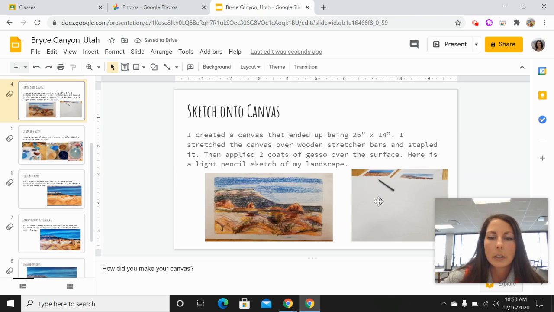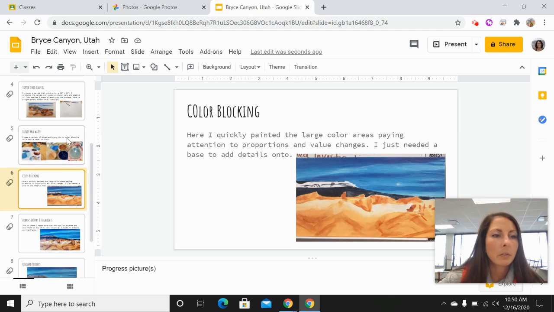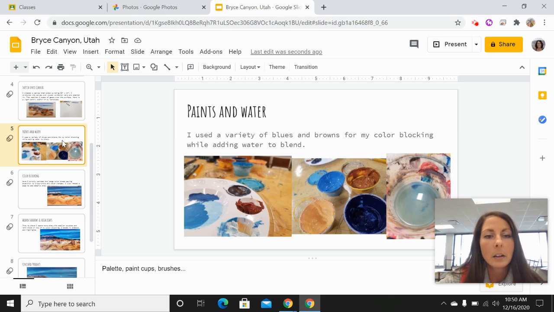Okay, and then I just inserted my sketch sheet here again, just a close-up of it. I cropped it from the original photo, and then you can barely see my pencil sketch here. Okay, then I move on to my paints and water. So I used a variety of blues and browns for my color blocking while adding water to blend. You can see an image of that there. You could include pictures of your palette, paint cups, brushes, whatever you want to include there.